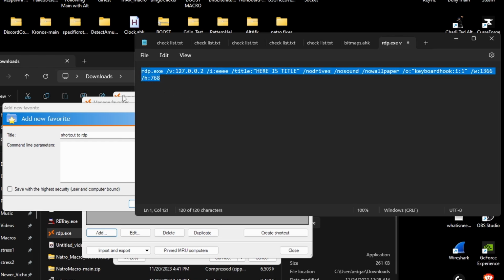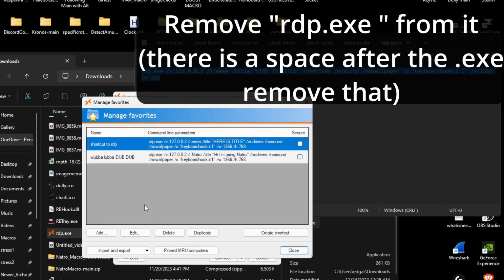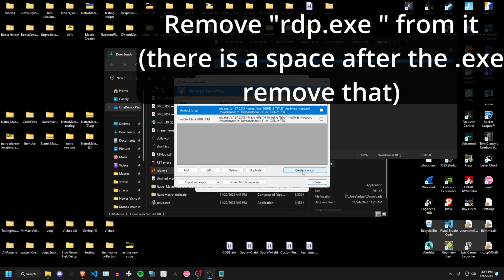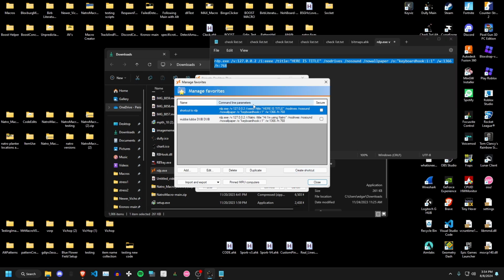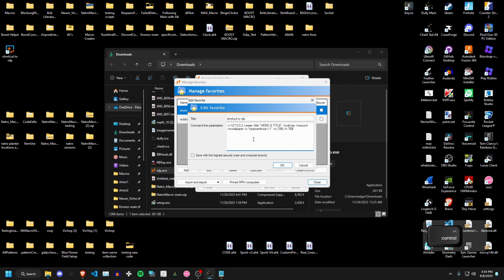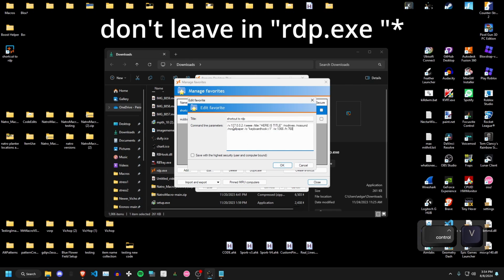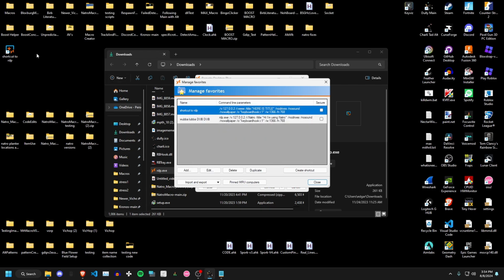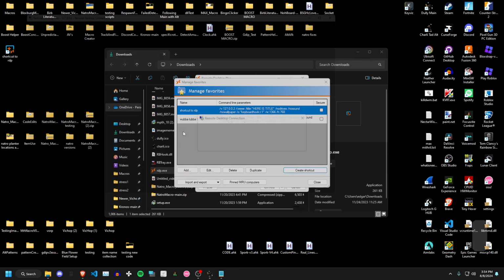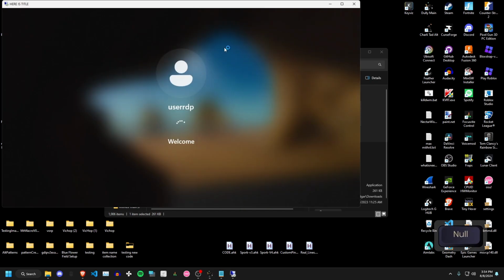Right here, I'm just gonna copy this and press OK. And then create shortcut by selecting it. Create shortcut. Boom, right here. You have your shortcut right here. Just don't select rdp.exe on it. Just copy this, press OK. Let me just delete this shortcut and then create it. Then you can run it. Right here, it's gonna load it up.